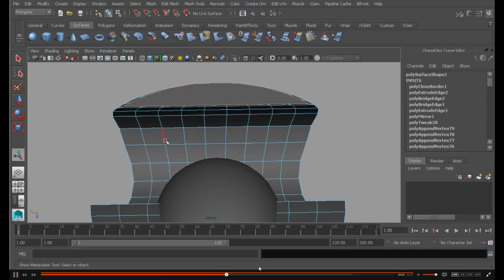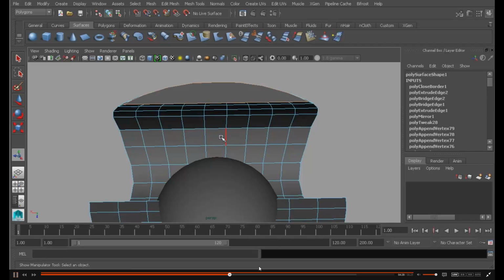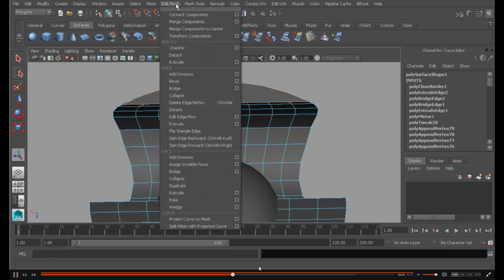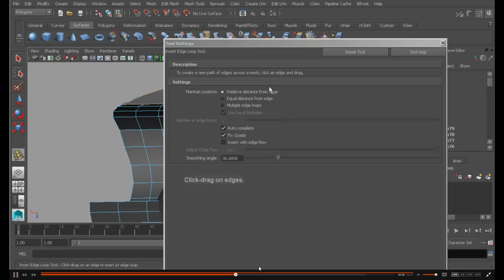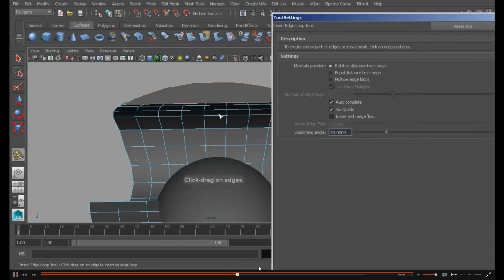So right now we have 1, 2, 3, 4, 5, 6, 7, 8, as we talked about earlier. So we need to get rid of one. So let's first insert one in the middle. So we'll go to the Mesh Tools, Insert Edge Loop Tool. And this will allow us to insert an edge loop.